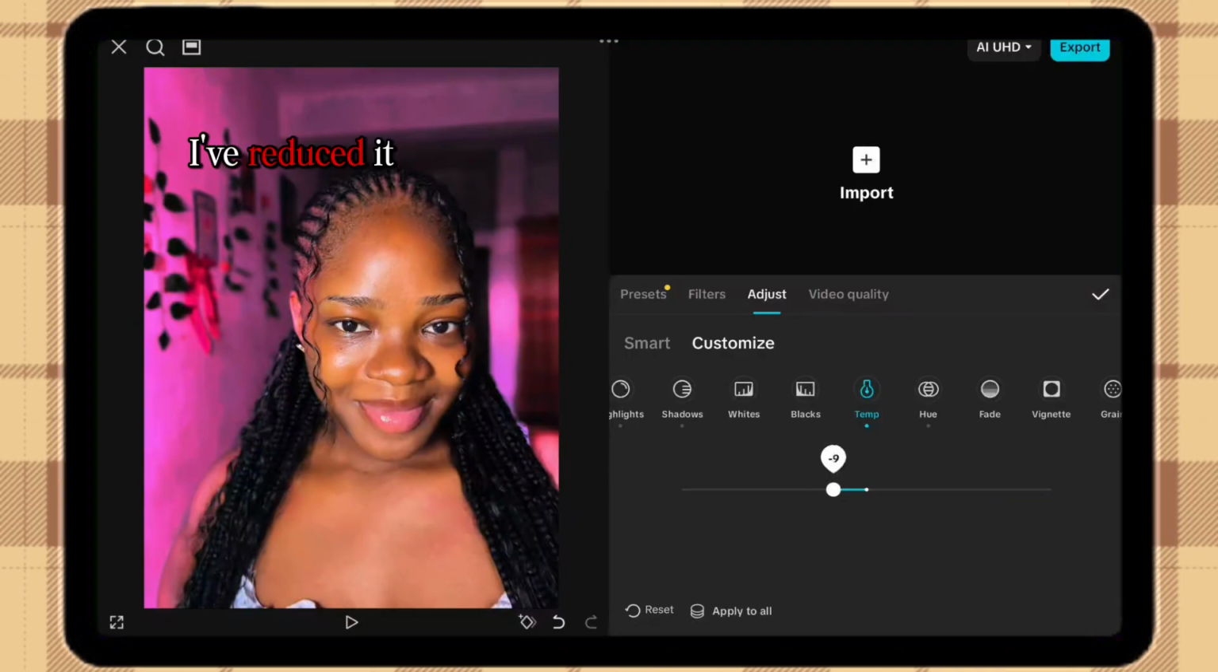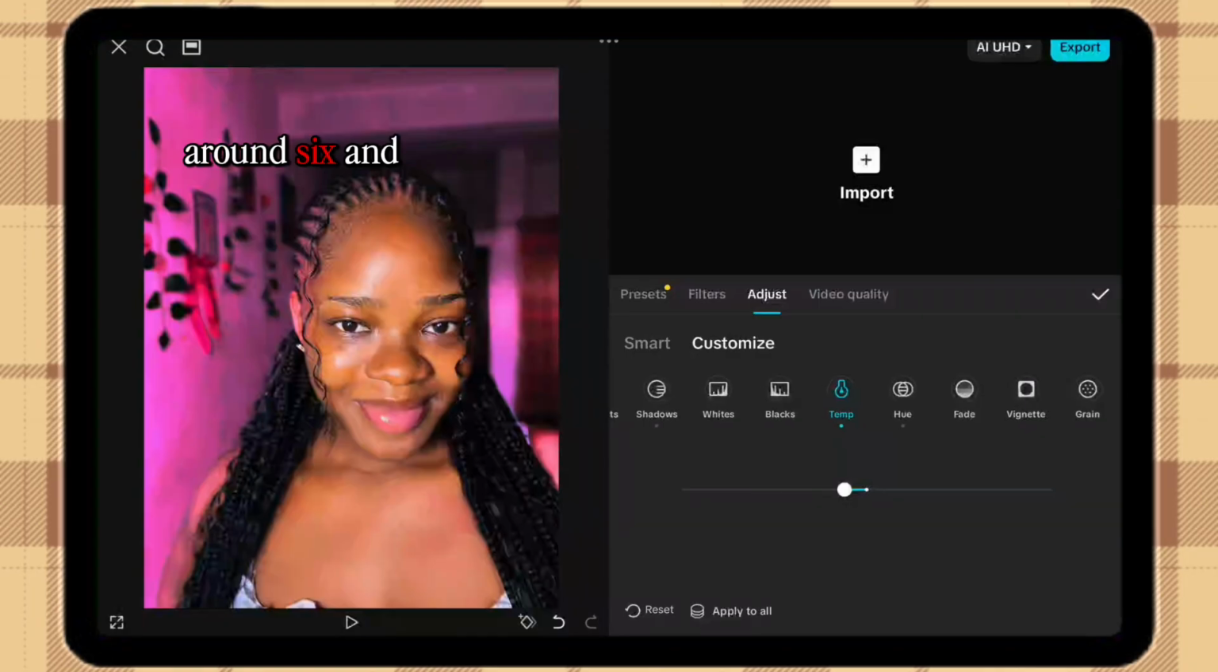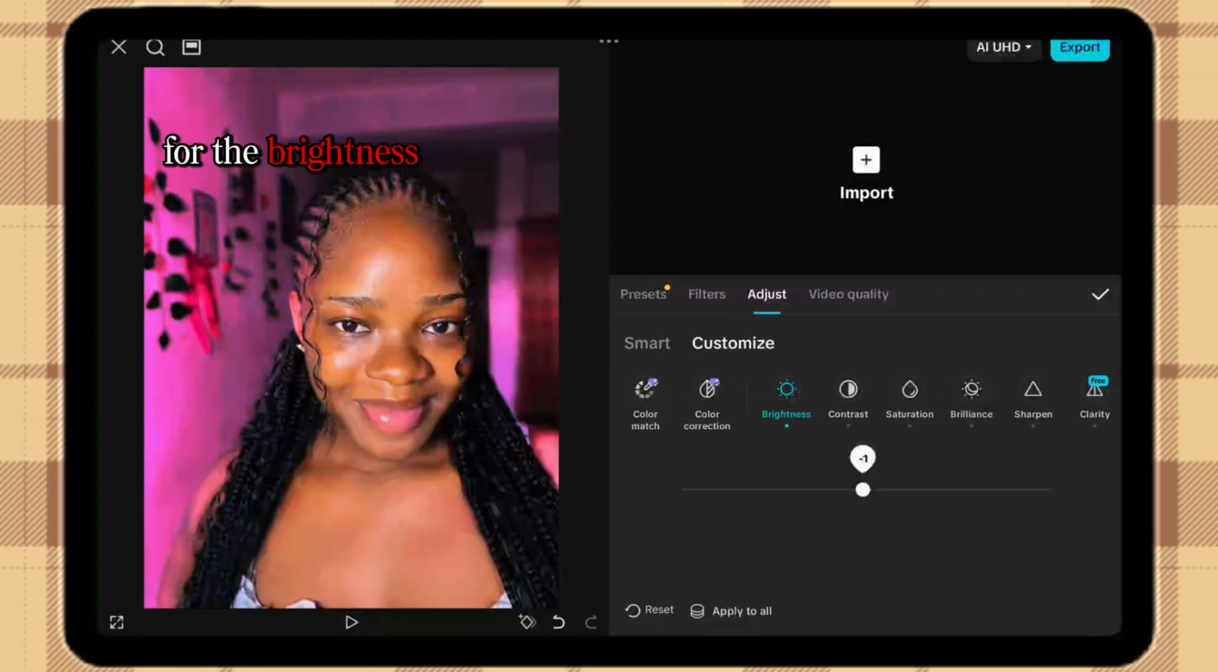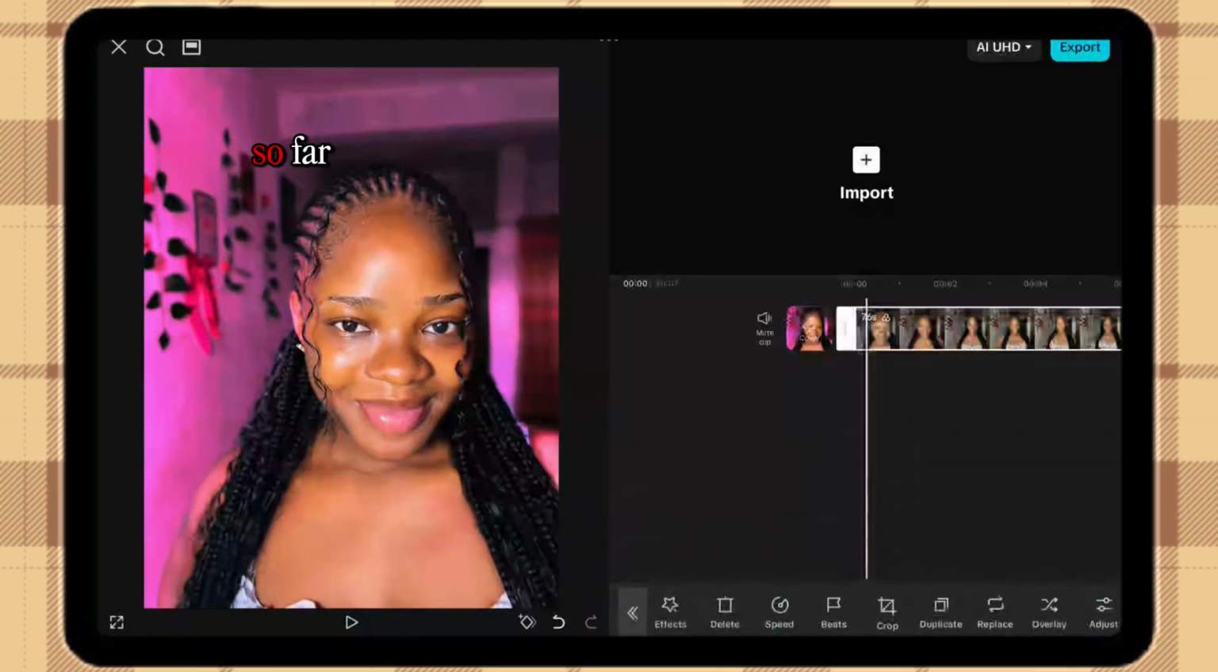For the temperature, I've reduced it a little before. This is what it means to reduce your temperature. Let's keep it around 6, and just like that, we are done. For the brightness, I feel like I need to brighten it up a little bit so it looks okay. So this is what I have so far. Let me play the video to see if I got everything right.